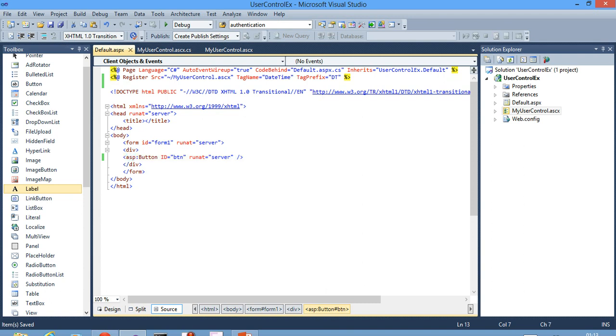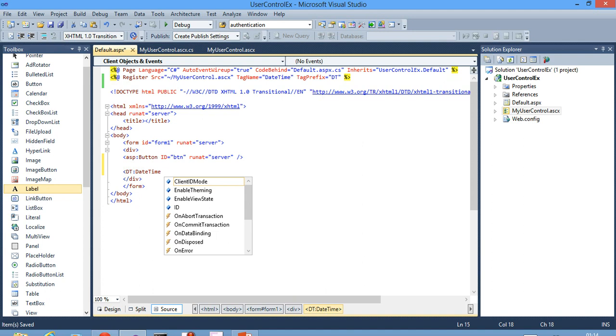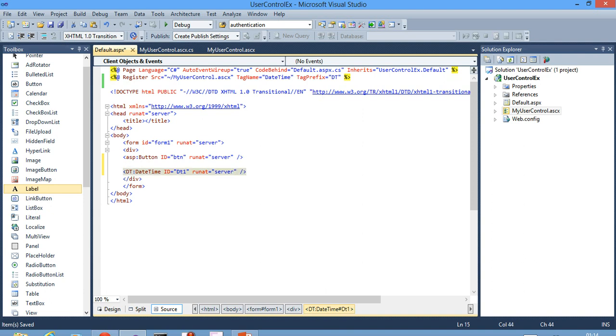If I want my user control to have a prefix, I use something called tag prefix. I'll prefix my user control with dt instead of asp. The tag name is date and time. I'm giving a name to my user control, that is date and time. Obviously I have to specify the ID and the runat. I type dt, and I'm getting the user control here. dt is the tag prefix and date and time is the name of the control. I specify the ID equal to DT1. I should tell runat equal to server, because this is an ASP component and it should run on the server.